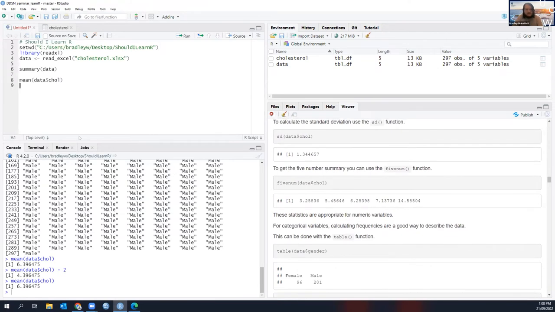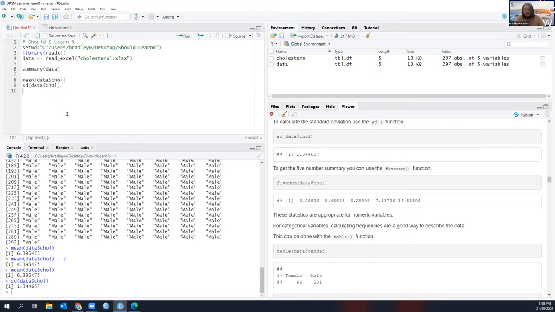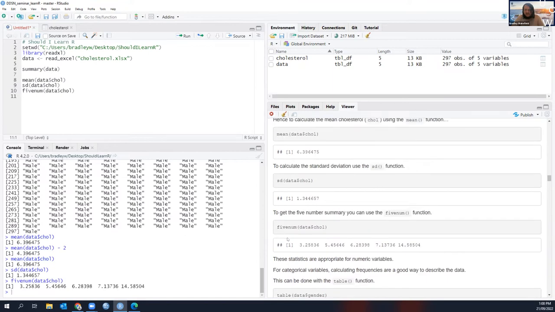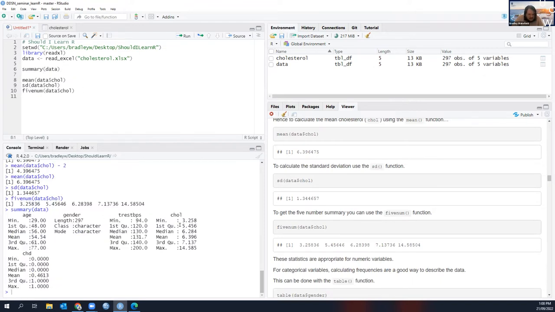Other common statistics we might be interested in: standard deviation, five number summary, right? And that should give us the same kind of information that we spat out when we did summary on data, right? Let's have a look. So we look at the cholesterol thing, 3.28. Yep, cool. That's our minimum. That's our first quartile. That's our median. That's our third quartile. And that's our max, right? It's just nicely labeled here so we can remember. But that's what the five-number summary output looks like.